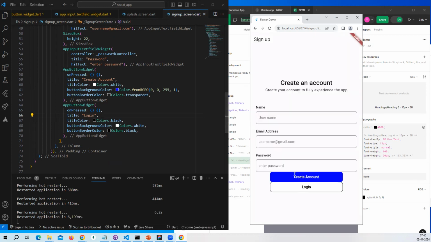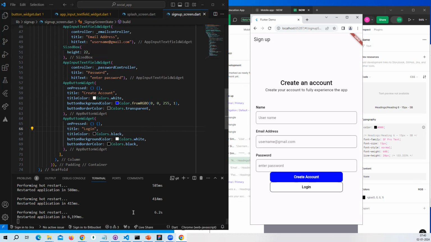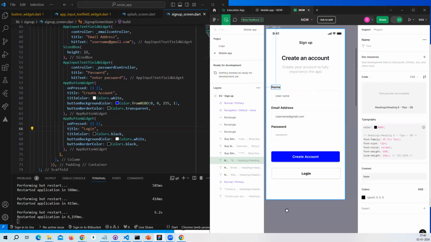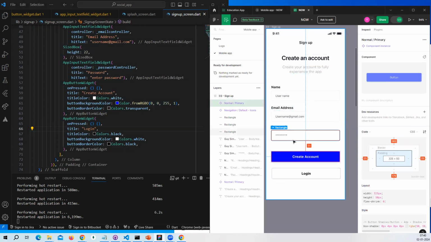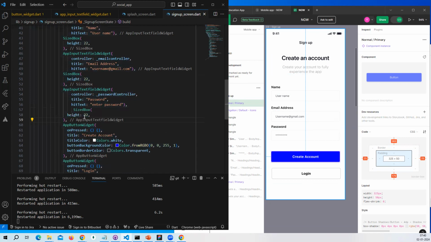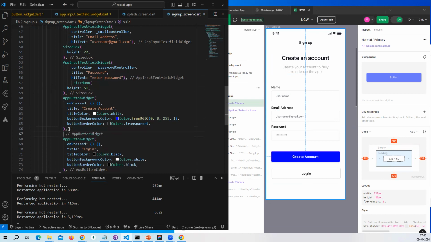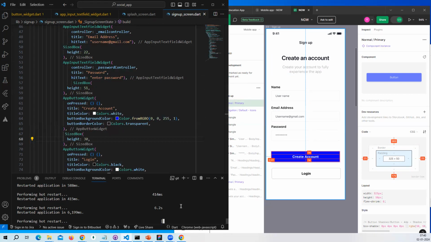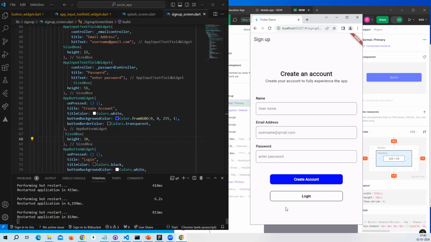Okay, so we create, see the two, but we need to add a space between this one. I will go here. The space between this and this is 51, and the space between this one is 30. So here after the text field, the sized box is 51 and 51, and the space between this one is 30. See, you can see that output.